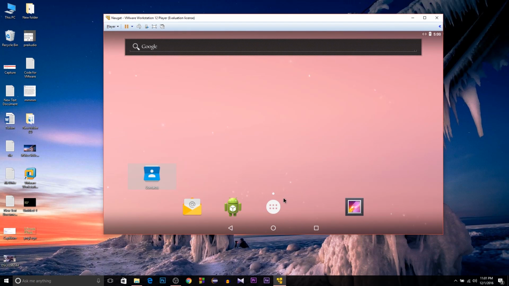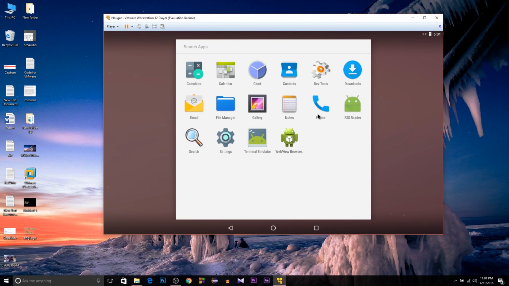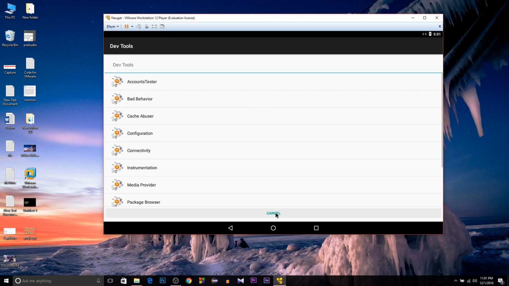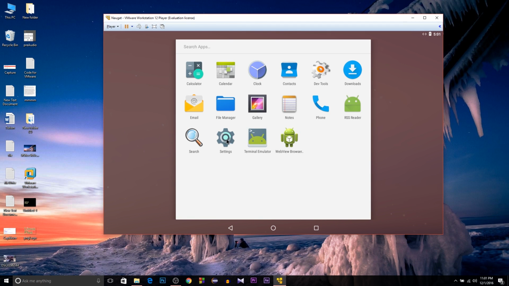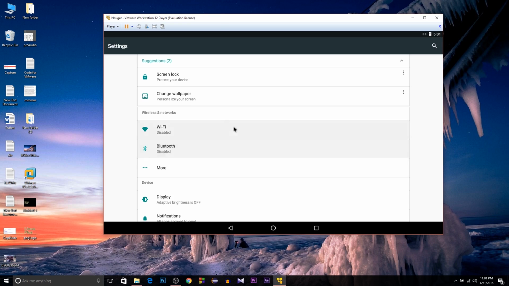Hi guys, welcome back. With Android Nougat 7.0, today I'm going to show you how to install Android Nougat on your PC using VMware Workstation Player. So let's start.